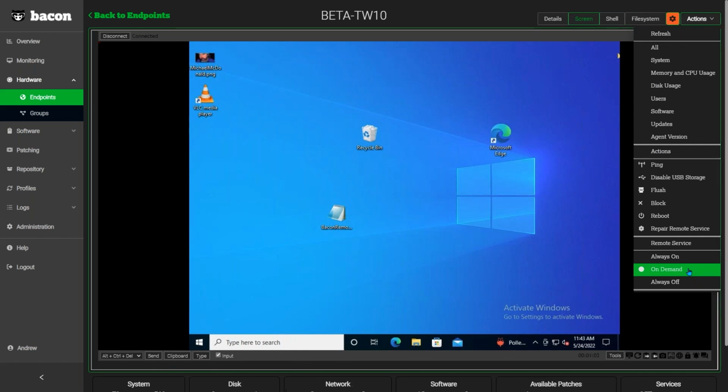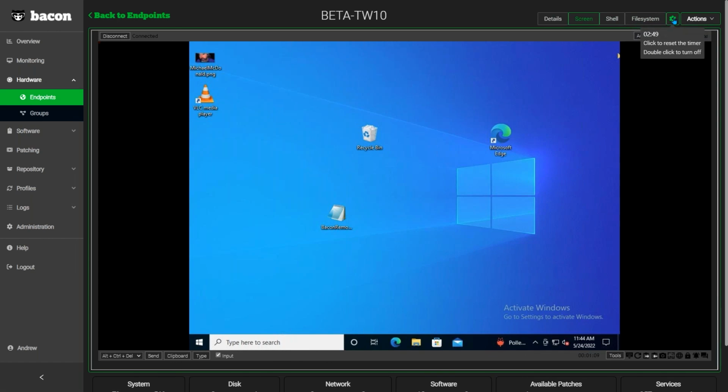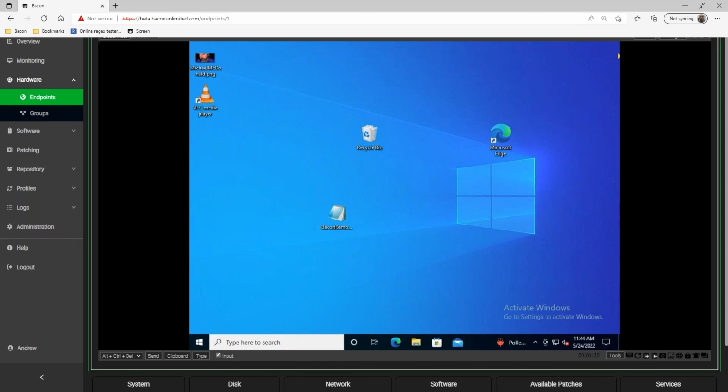And this means the service is off. It's literally off on the endpoint until you click this gear. And in fact, what you see up here is you'll also see the timer in place. So turning on the on demand sets a 10-minute timer. You can never go beyond 10 minutes, but you can click to reset it.